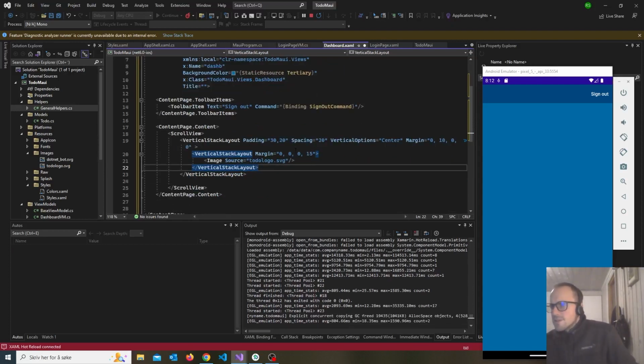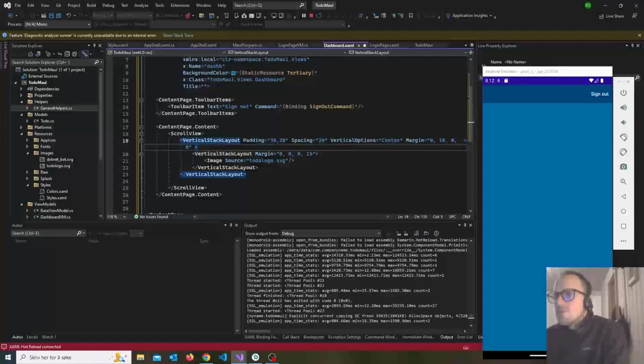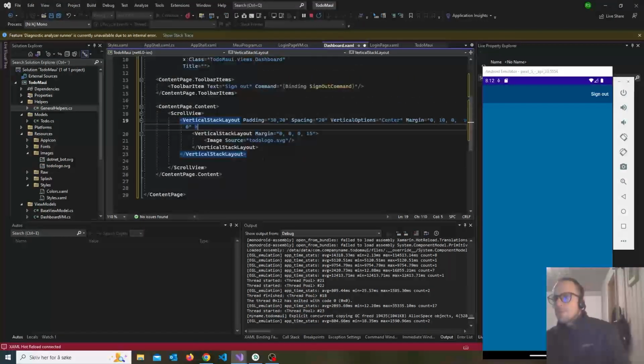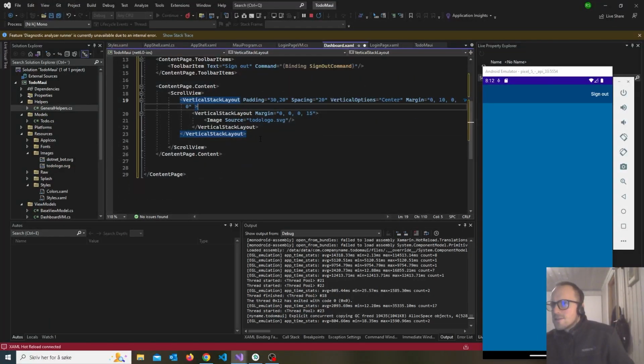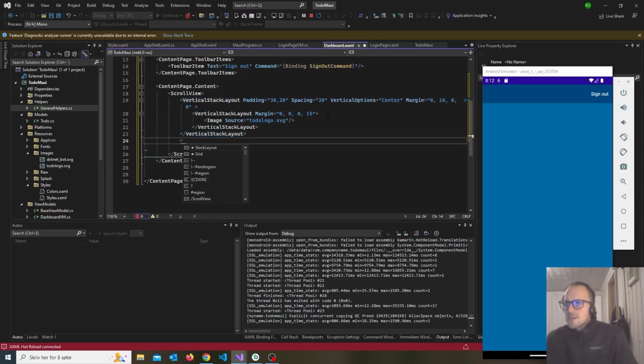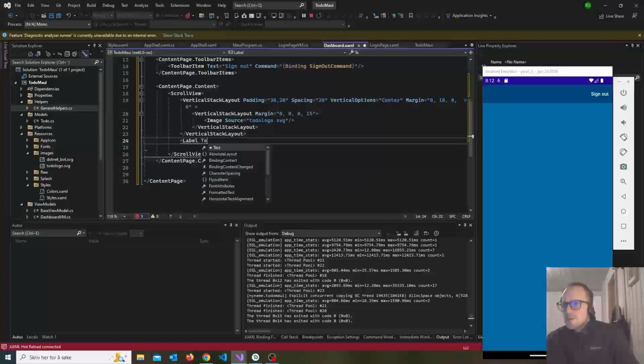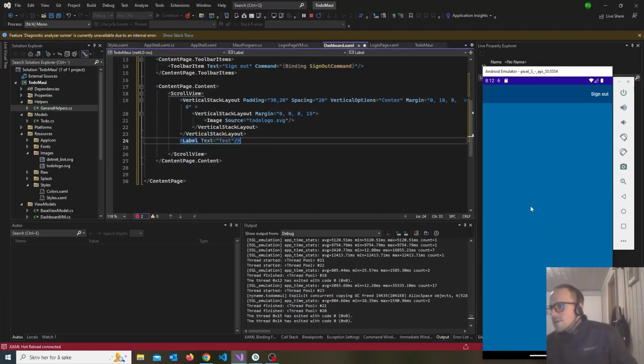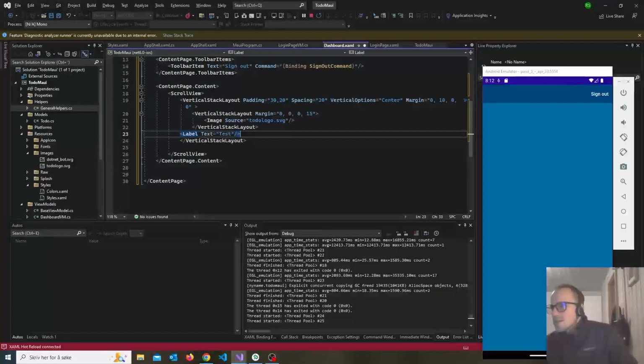Inside a vertical stack layout. Why isn't this showing up though? Maybe I haven't rerun. Yeah, we'll take a look at this later. I'm just gonna type label. Okay, so it looks like, is it working? Is the text coming in?